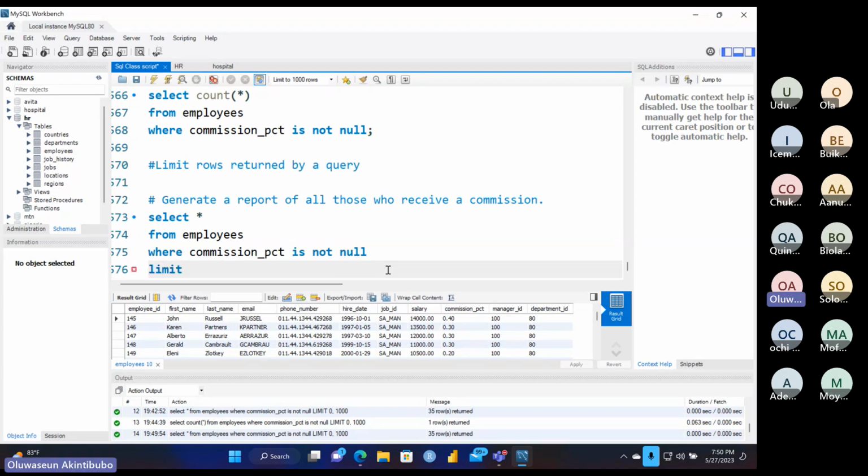Now, limit is the last clause for every query. When you're using limit, make sure it comes last, because this list of clauses will continue to grow. We have talked about select, from, where, and we'll talk about order by, group by, and so on, and or not and all of that. We'll still add to this list, but in all of that, limit should always come last.